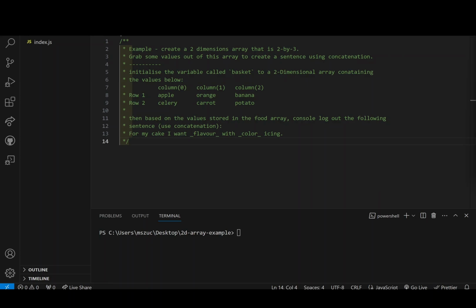Hi everyone, so we're going to be looking at this example right here on how to create a two-dimensional array, or 2D array, and we're going to make it a 2 by 3 array. So you can see here we got 2 rows and then 3 columns. So we have apple, orange, banana, and then celery, carrot, potato.